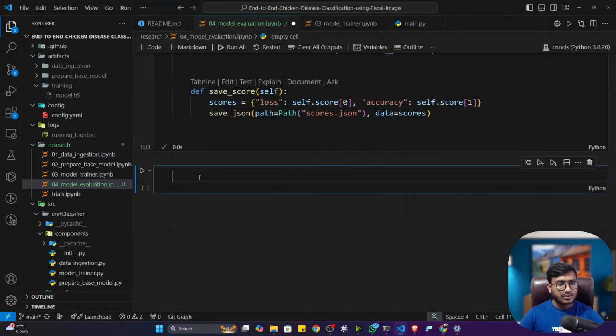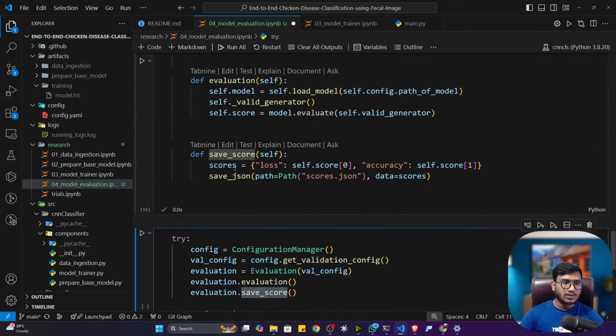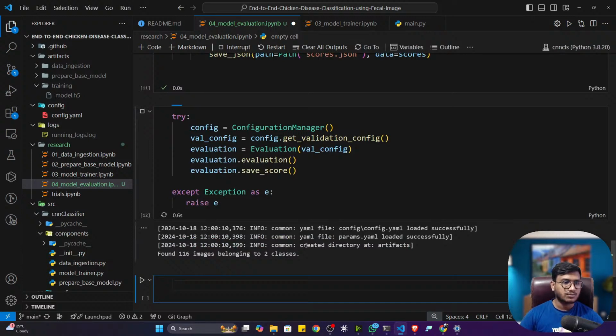Now finally, I'm going to create the pipeline, that means the steps of the execution. First of all, get the configuration manager, pass it to the component, call the evaluation function, then call the save JSON function. First of all, I have to evaluate, then I have to save the JSON. So let me show you.